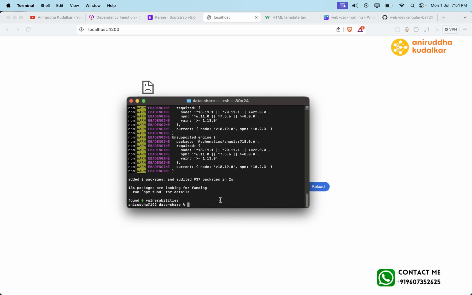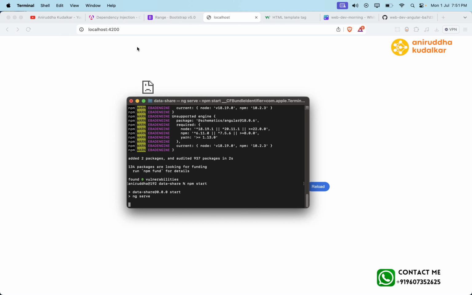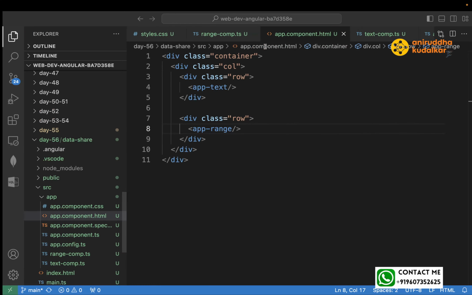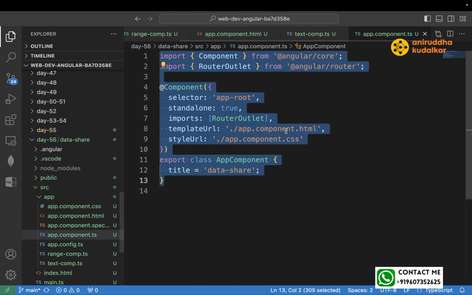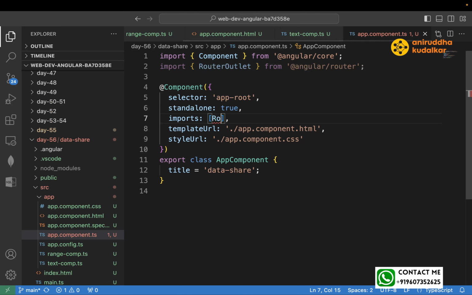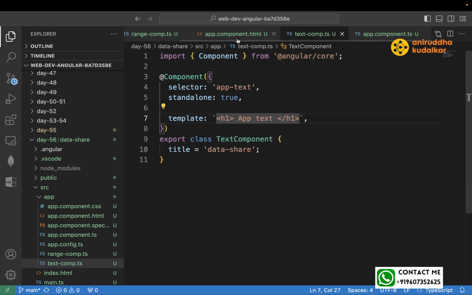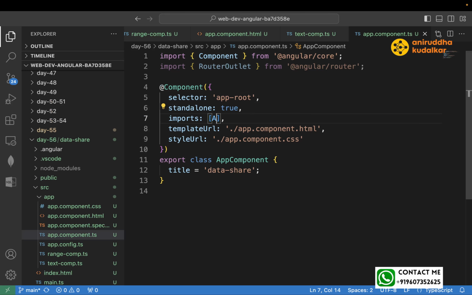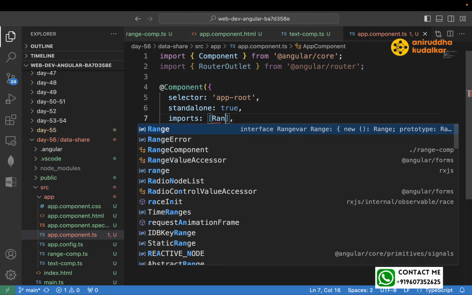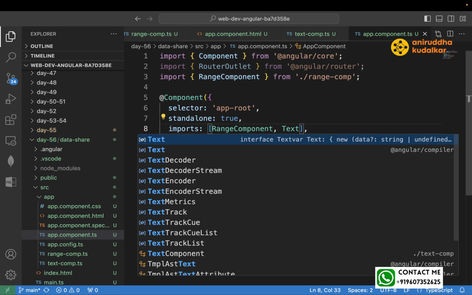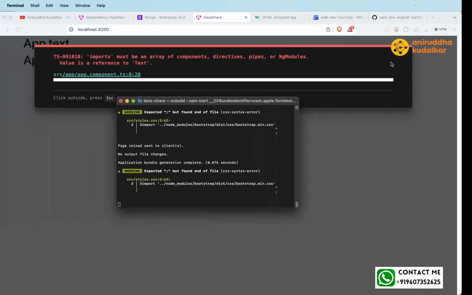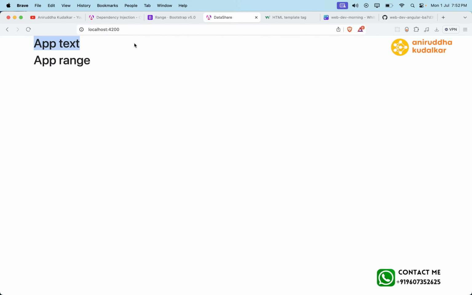Okay, component. npm start. Okay, app component, router outlet not needed. Remove this. Okay, standalone true. Have we written standalone true everywhere? It has much significance, but don't worry right now. So here, range component, text component. Yeah, can you see app text, app range?